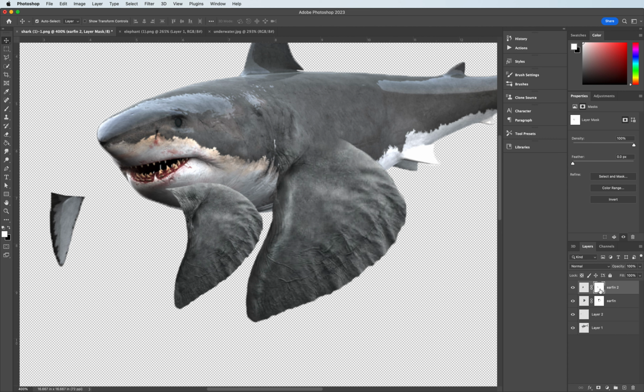Now we're going to make sure to click on the layer mask for our ear fin, because we're going to look to erase out the top portion so that it appears behind the body or the underbelly of our shark. I'm going to go over to the eraser tool and make sure my hardness is at 100%. I have a solid hard edge, and I'm going to erase out the top portion, eliminating this out.